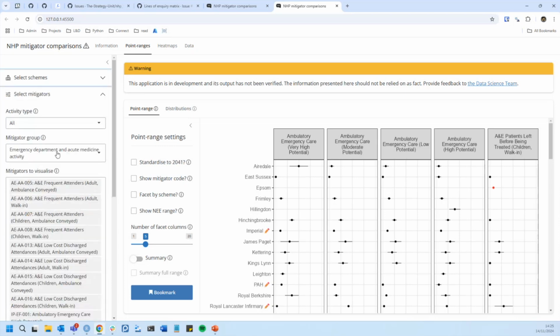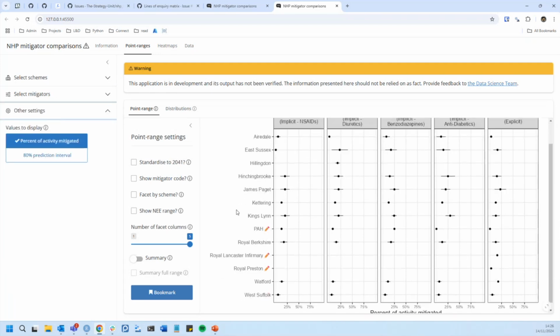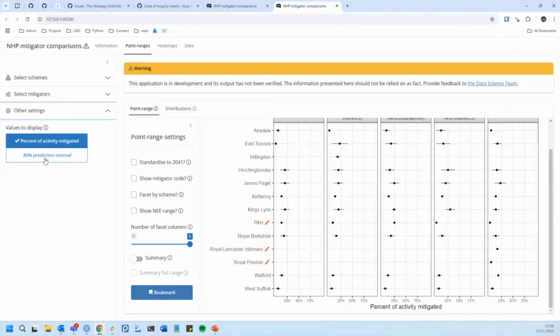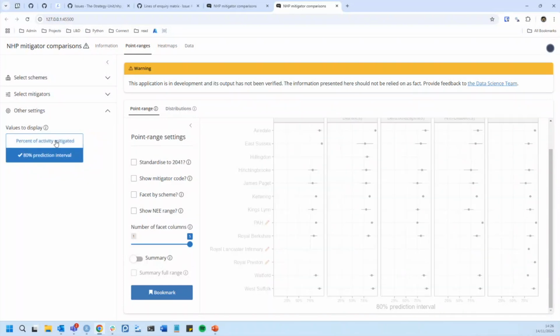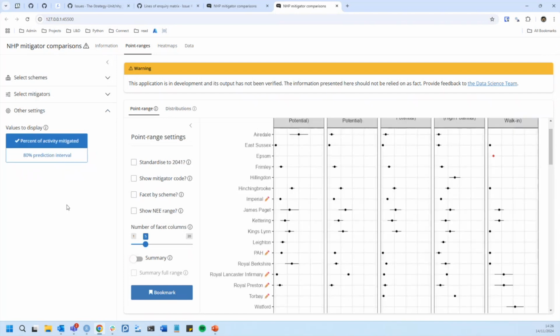So, for example, if I just turn all those back on, so we have all schemes, we then have the ability to change the sets of mitigators we're looking at, and there's various filters here, so we can look at various groupings. So this is a mitigator group of hospital activity amenable to medicines management, for example, and you can see that the charts have updated as I've clicked these. If you'd like to switch back to seeing purely the input values, the 80% prediction intervals from the inputs app rather than percent of activity mitigated, you can click between the two. It's effectively an inversion, but it perhaps makes most sense to talk about percentage of activity mitigated. So that's the default for now.